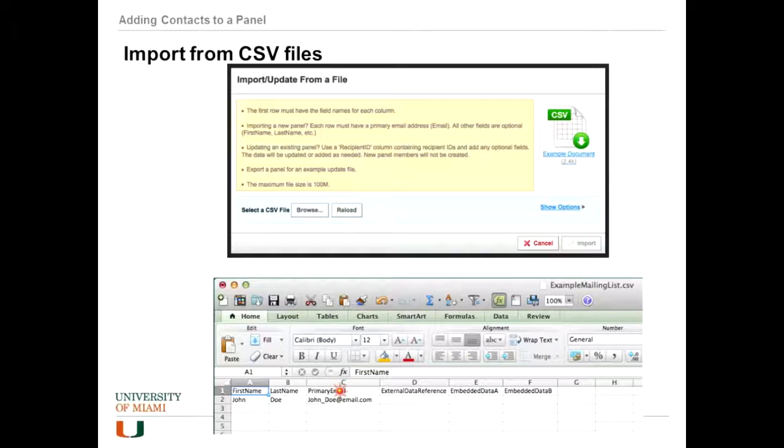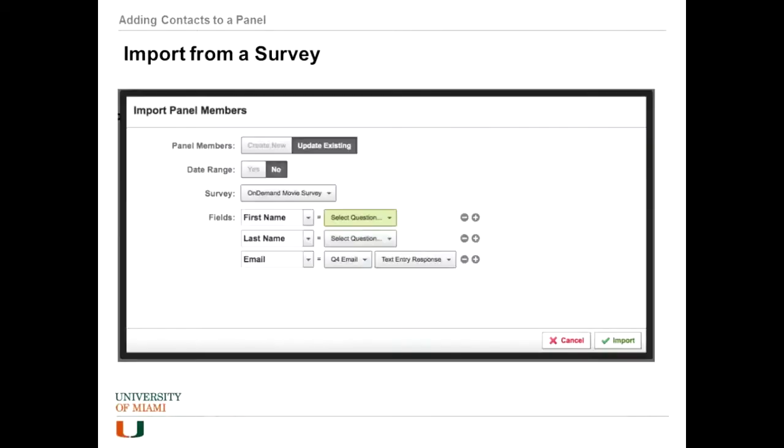After you have created your CSV file, you simply browse for it and then hit import. All of the members are then imported into the panel.